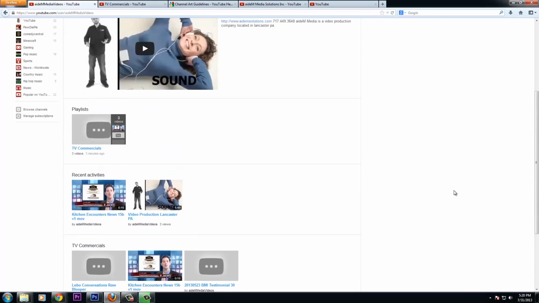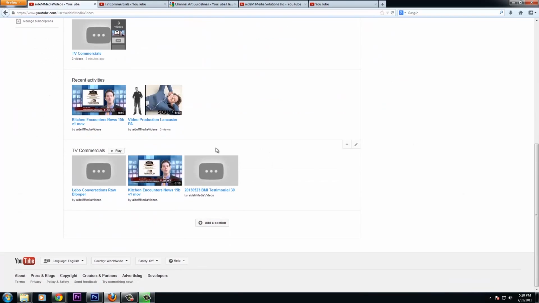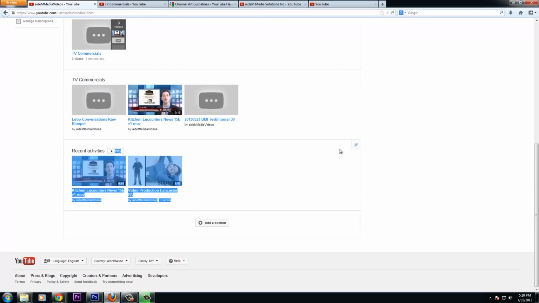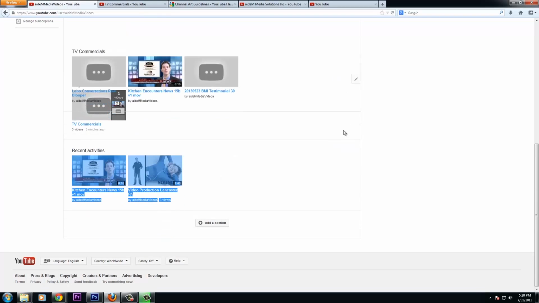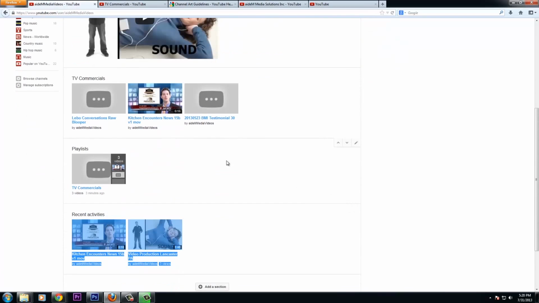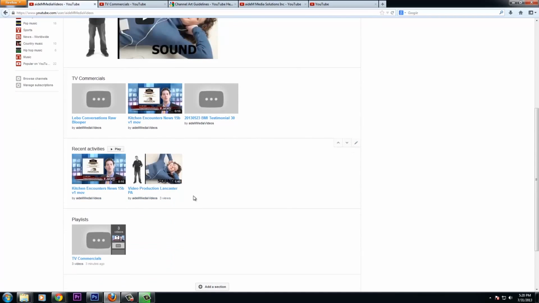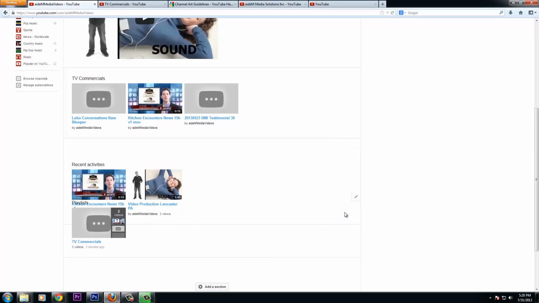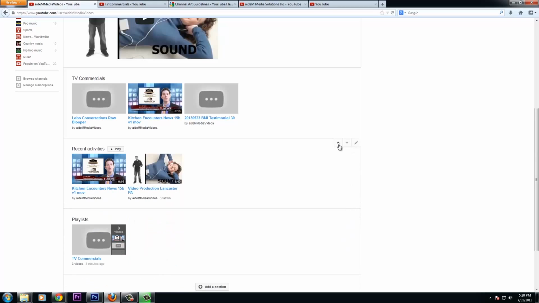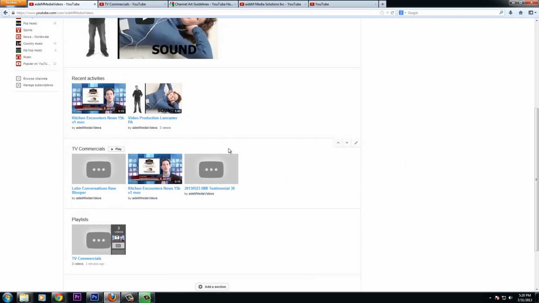And then you can actually drag these and move them up or down. So you can actually move things to the top or the bottom of the list. So if you want your recent activities up top, you just click this here and then it'll move up. If you want your playlists up top, you can move that up as well. Just quick information about editing the playlists.